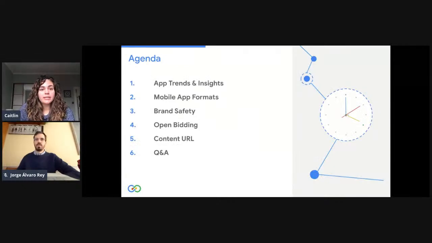So let's go into the agenda. First, we will cover some of the market trends and insights focusing on EMEA, since that's who we're presenting to today. And then we'll review some different formats that you can monetize your apps. We'll review recent updates related to brand safety, share more about open bidding, content URL, and then go into those questions that you have.